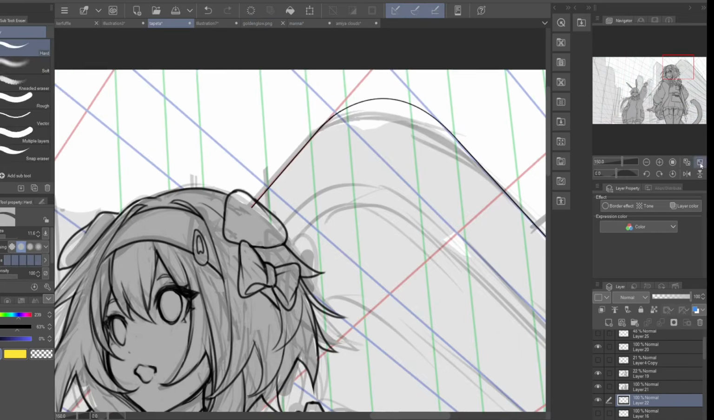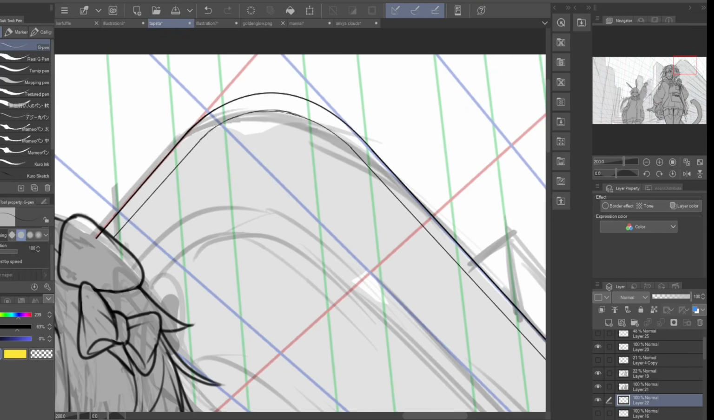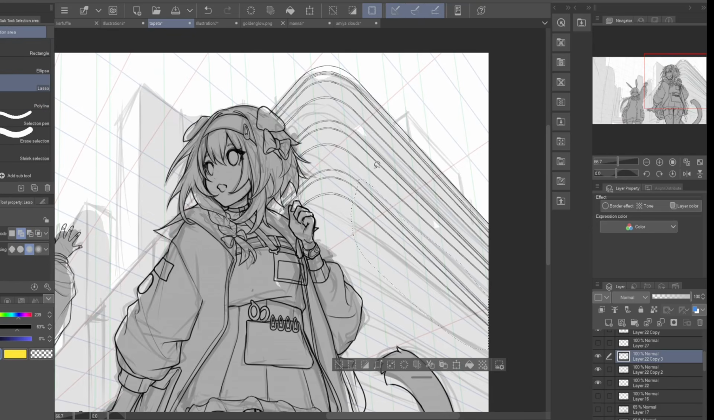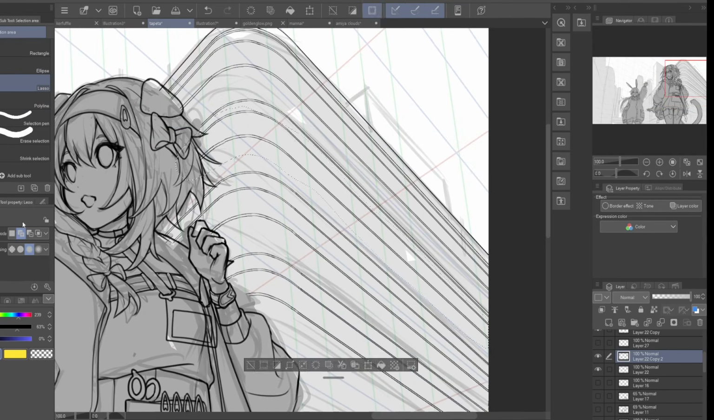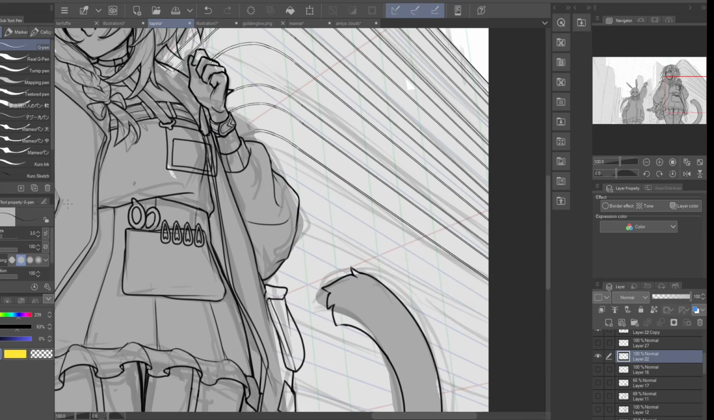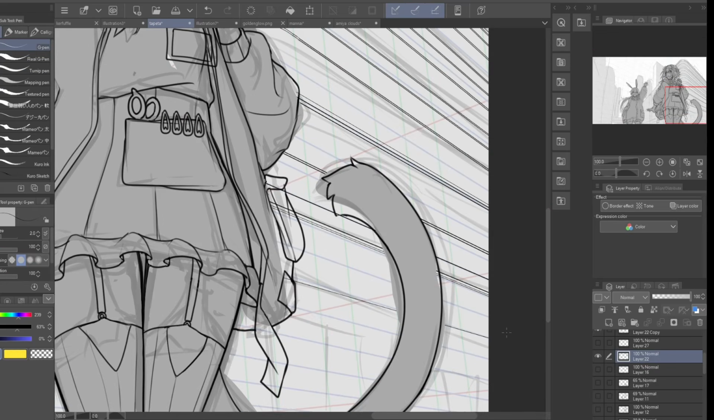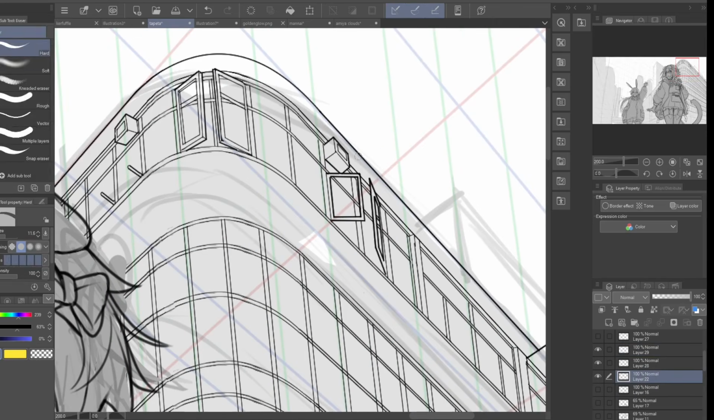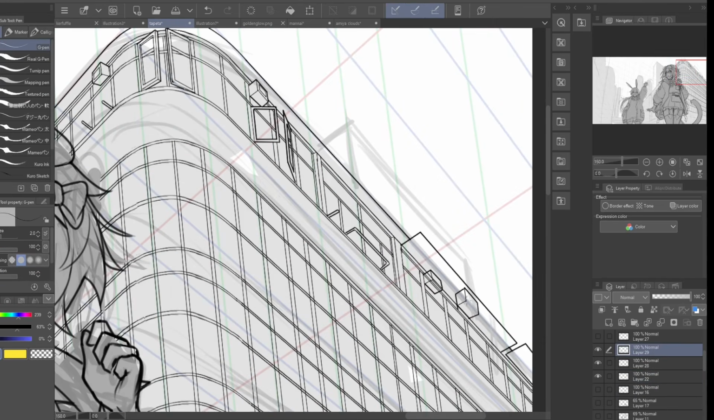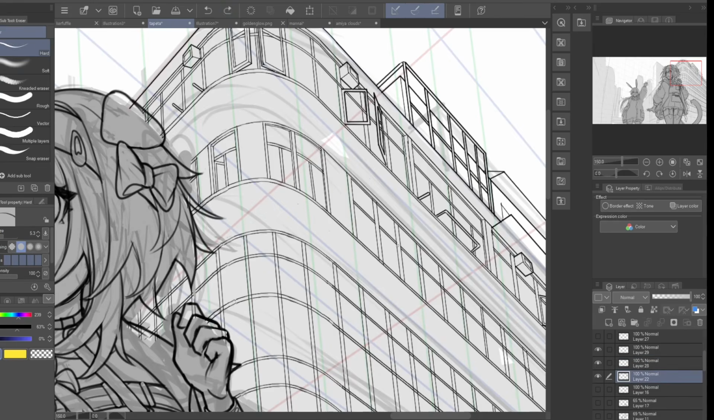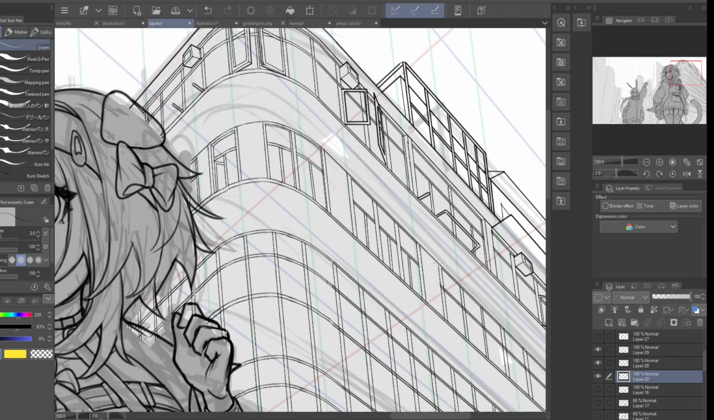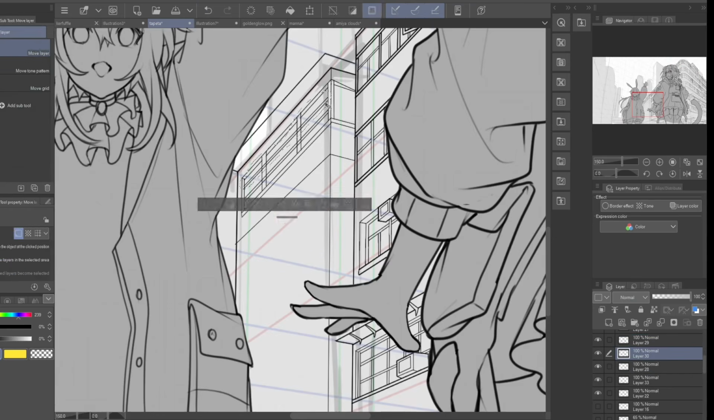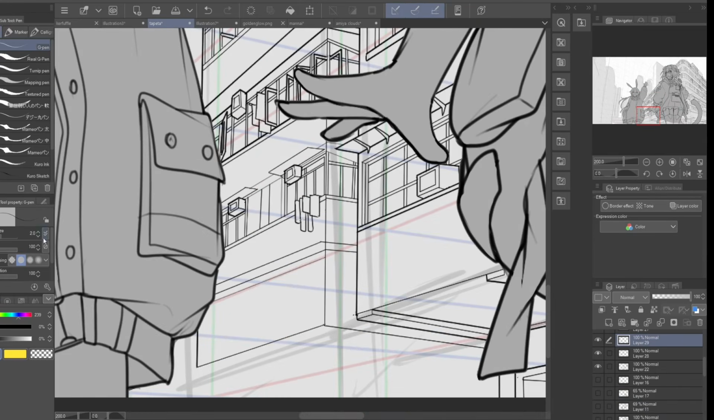Moving on to the background. Like I mentioned before, I'm just following the lines of the grid. When I'm drawing buildings with multiple levels of windows or balconies, I tend to just draw one and then copy it and adjust it to match the grid. Another thing to keep in mind is changing the spacing between them, making things look bigger or smaller.